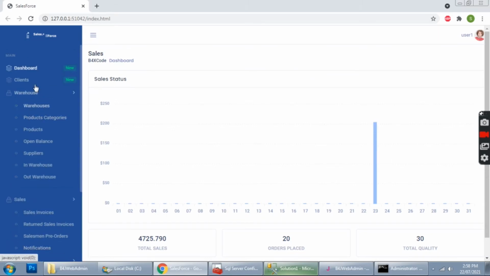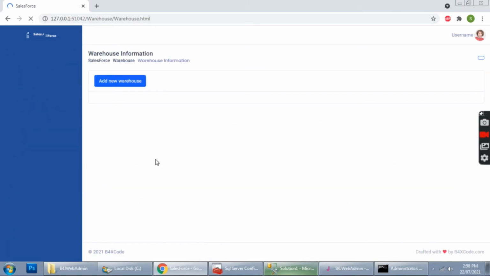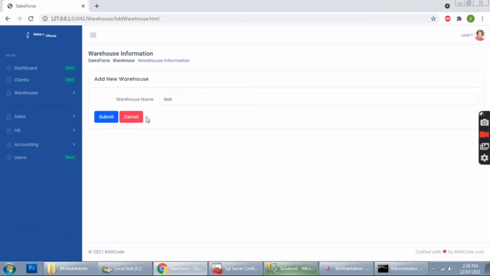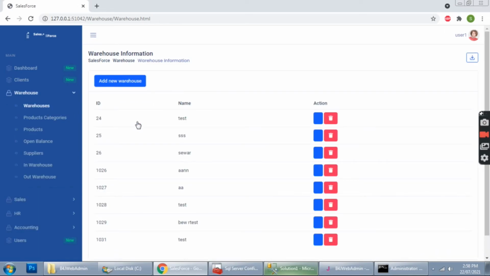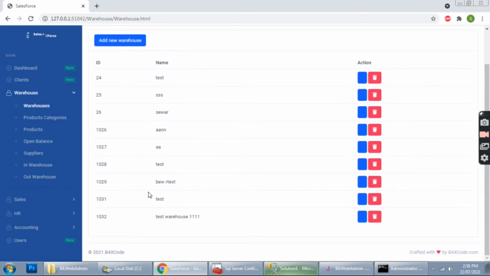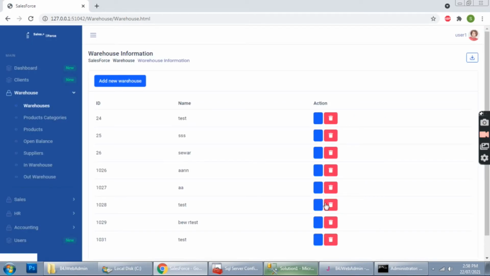For example, we can go to warehouse. If you click on the blue button, you can edit the entry, or cancel, you can go back to the previous screen. Add a new warehouse, test warehouse. And click on submit. As you can see here, it's here. You can delete it by pressing on delete. These actions exist on almost every page in the system. Here you can add the products.